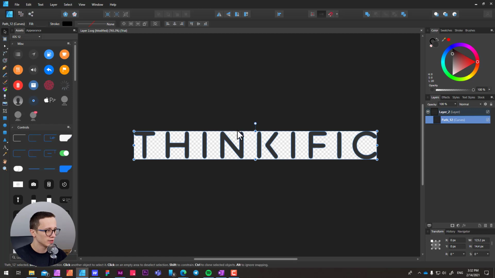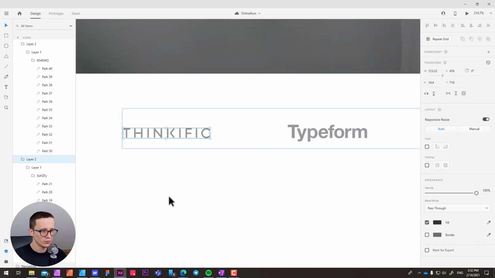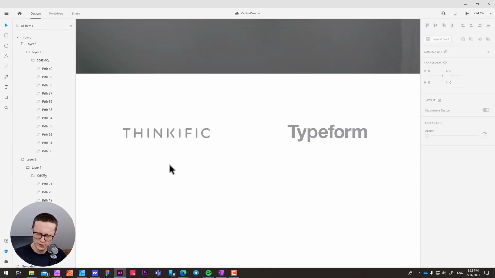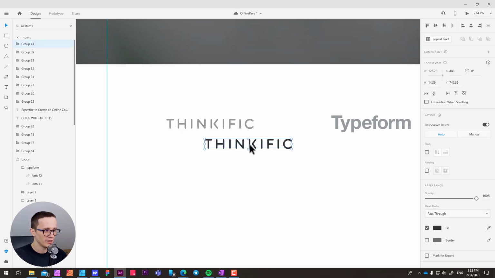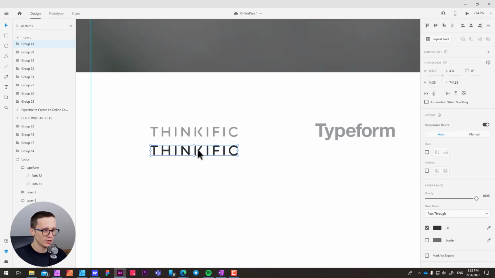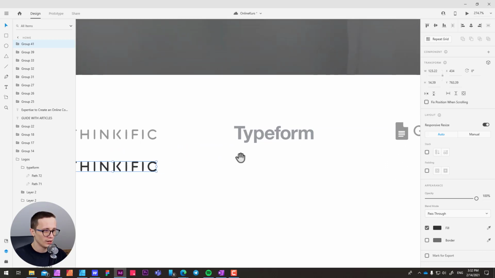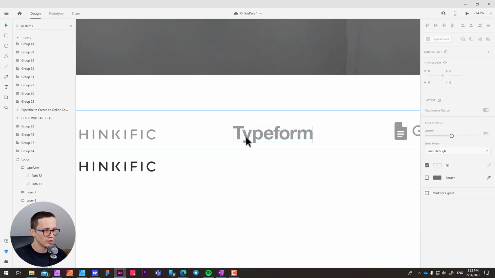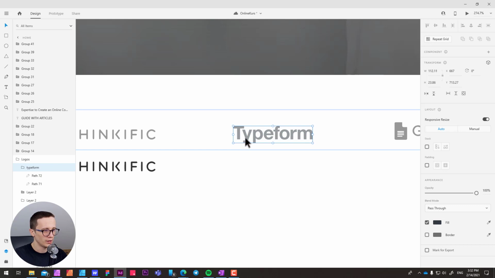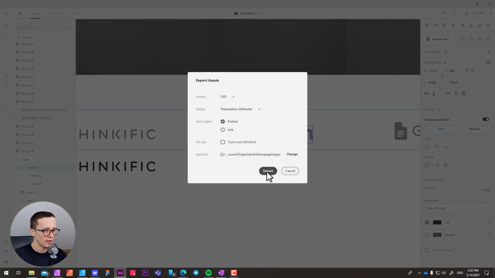So I'm gonna select my combined path, go back to my Adobe XD, and paste it right here. Now by default we will have the same size. Let's do the same for Typeform. You can see that we have two paths that we need to combine right here. So for Typeform, I'm gonna hit Command A to export, and I'm gonna export it.